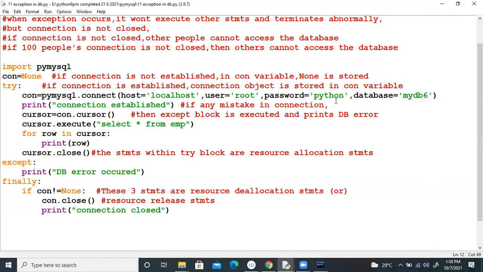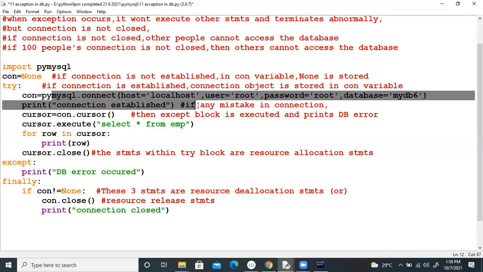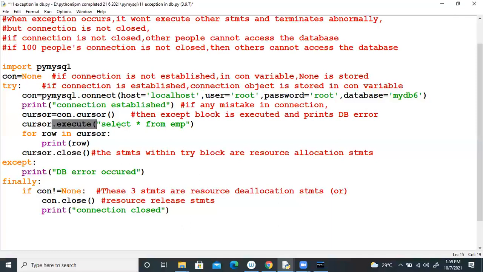Now we will give it again. Go back and give it correctly. Now everything is given correctly, connection established. But while creating a cursor.execute, select star from EMP9. Is EMP9 available? No. The table is not there, but the connection is established.